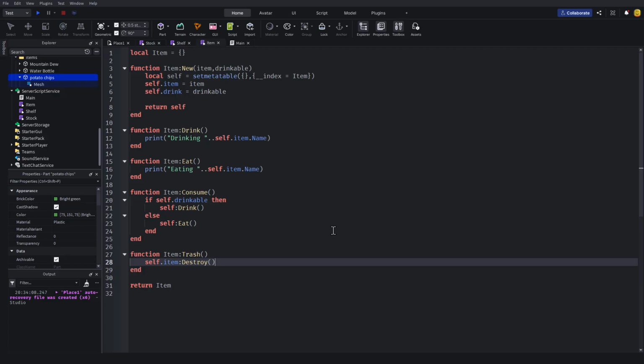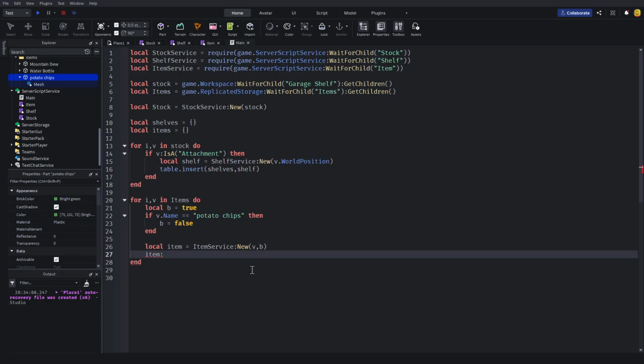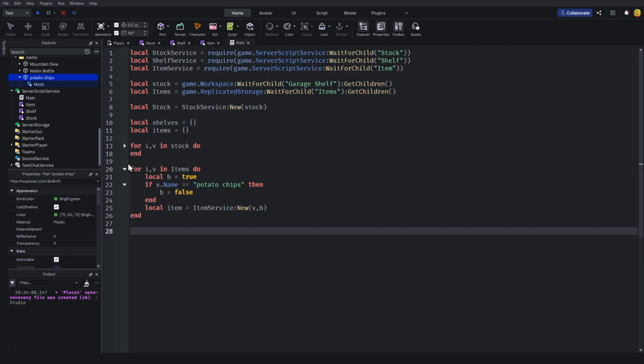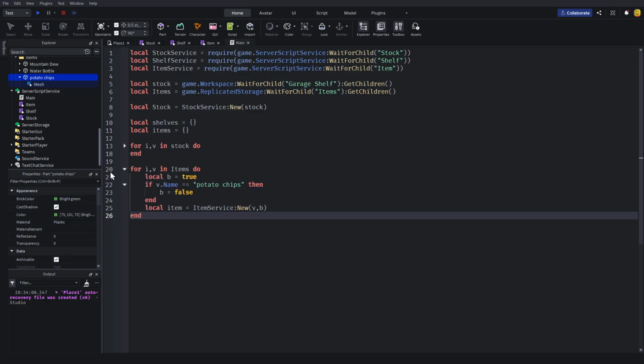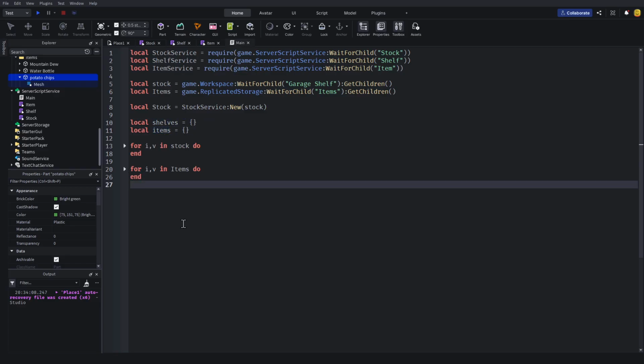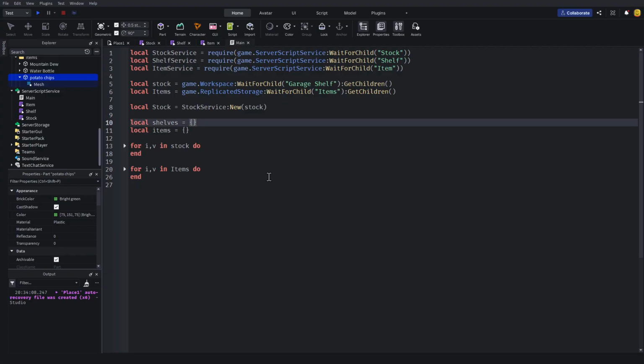Okay, it's just as I expected. All you have to do is just say nil, basically. Okay, so now we also have the items. So far what we have achieved is we have shelves and items. So basically everything inside the shelves is a shelf, and everything inside the items is an item.